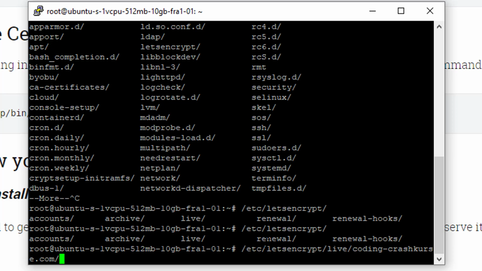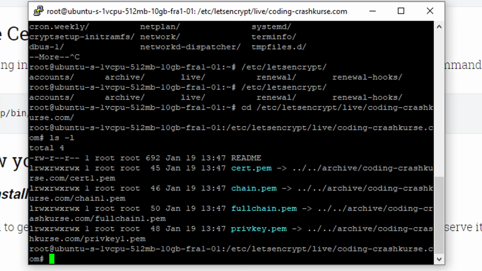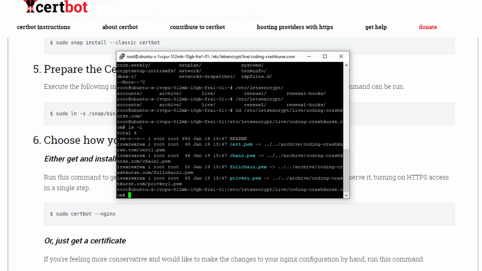So let's cd in that folder, and if you run ls, we can see that we've got a cert.pem, a chain.pem, a fullchain.pem, and a privkey.pem. So we need the fullchain.pem and the privkey.pem for our Nginx service to work.